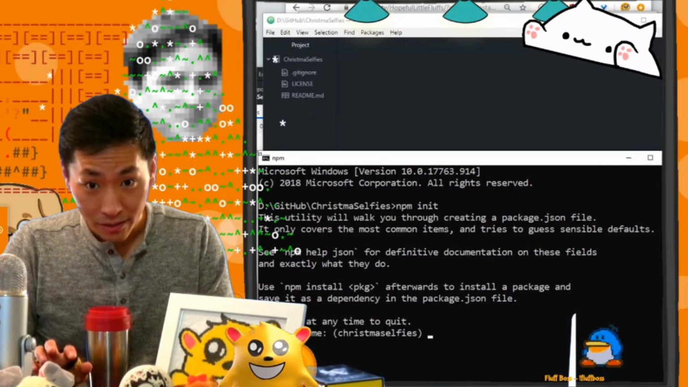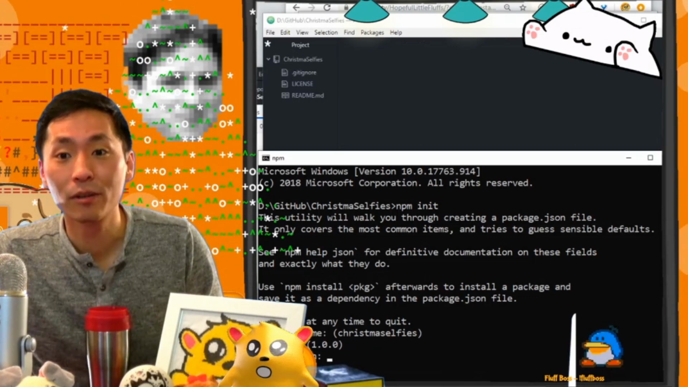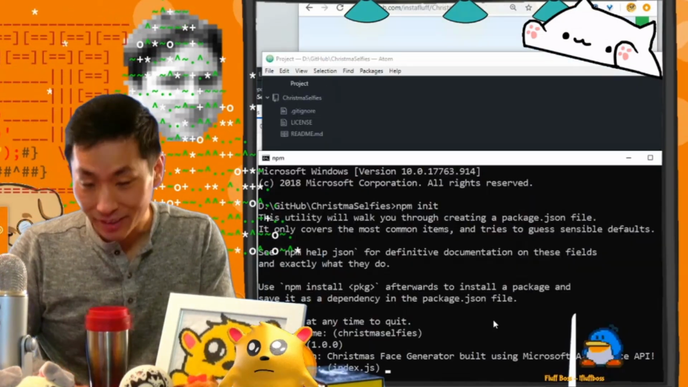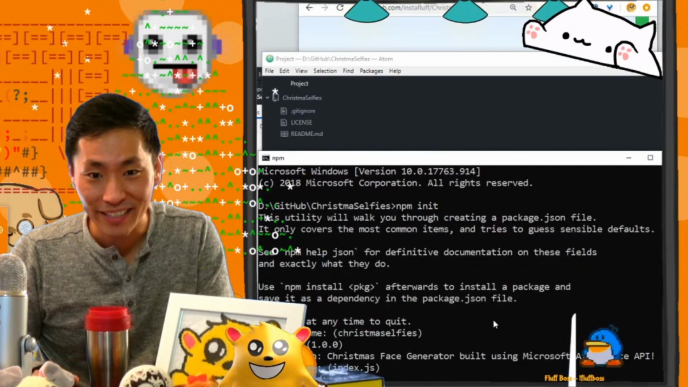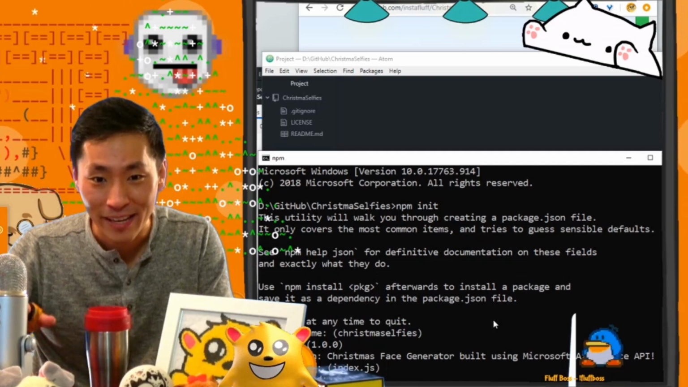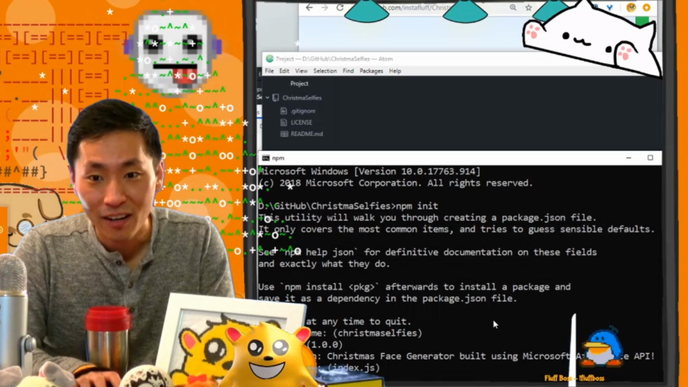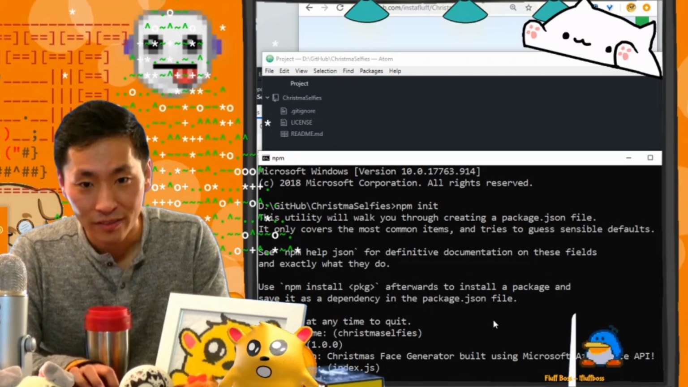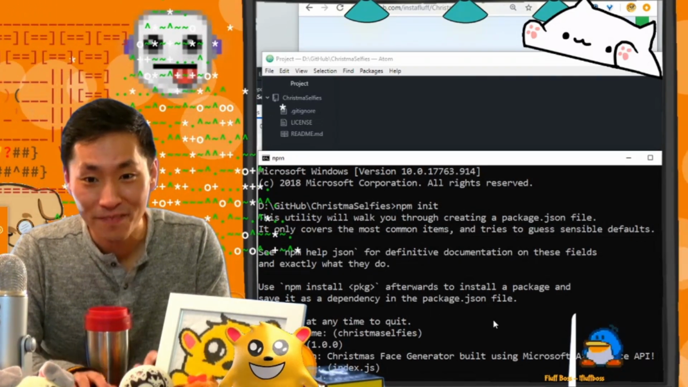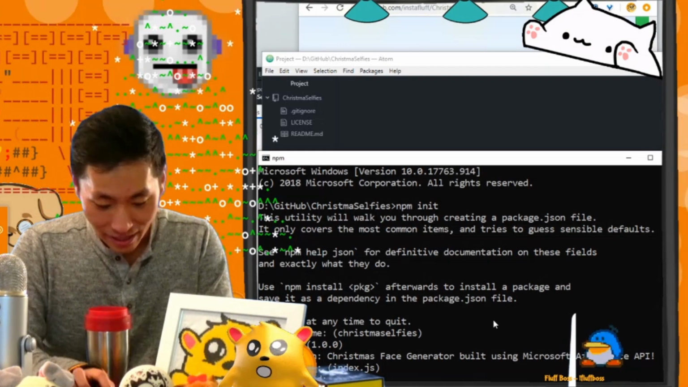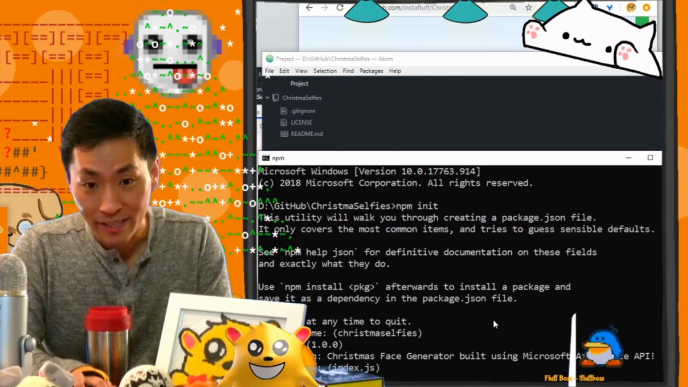npm init, Christmas selfies. Yes. Version 1, yes. Oh, what was the description? Entry point index, yes. Test command doesn't need one. Keywords: instafluff, Azure, face, Christmas, festive, holiday, selfie, image, generator, fun, photo. And save. And there we go. MIT license.